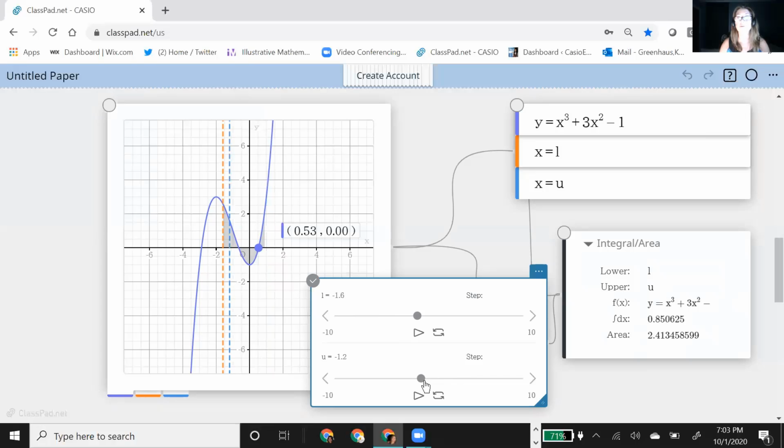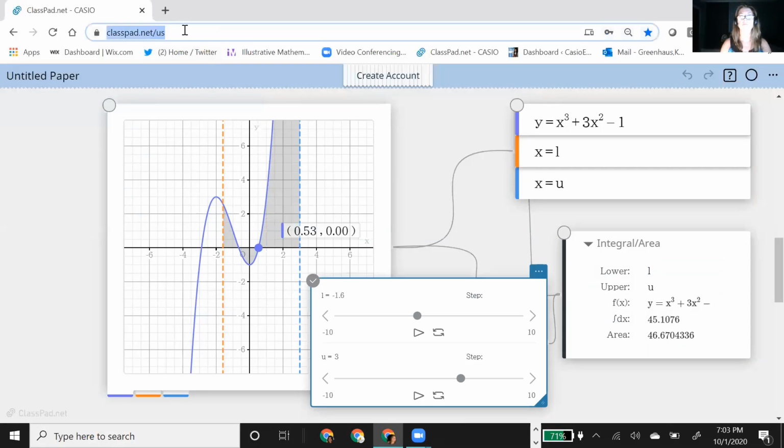So that's just another way to use sliders to help you see and visualize the mathematics. So the area under the curve in this particular case. So any questions? We're going to move into geometry in just a second. Any questions? Can you go back and show how you got the integral again?